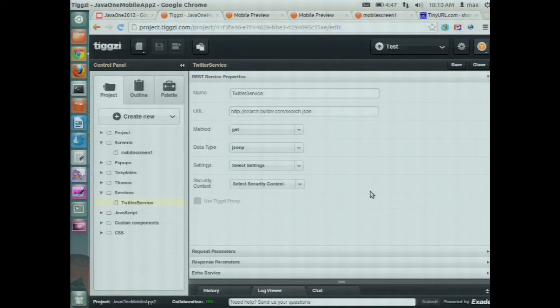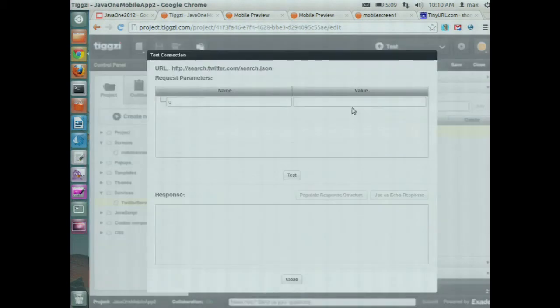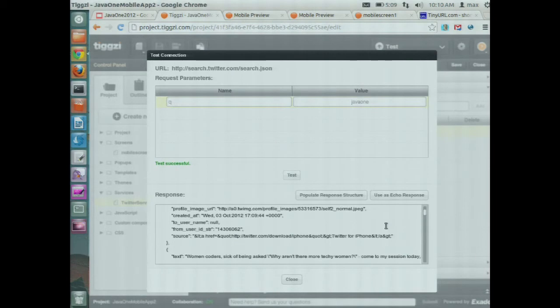Now, every service usually has inputs and outputs, and that's what we need to define next. So request parameters. In Twitter's case, the one that it requires is Q, stands for query, and it has optional parameters. I'm not going to worry about it now. It's Q. It's also really nice, once you define the service, you want to make sure it works. All right? And we can test the service here. Test connection, and we can enter Java 1, click test, and we went to Twitter and got all the tweets.